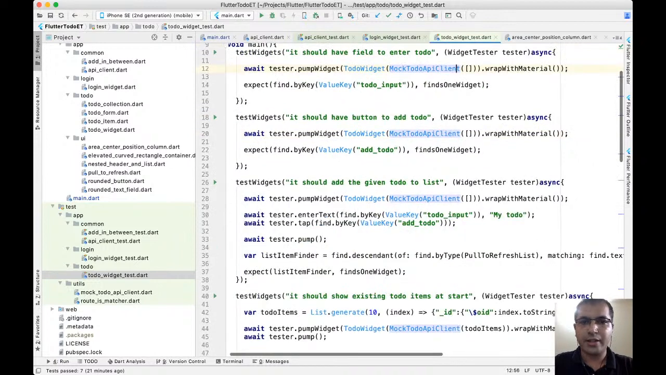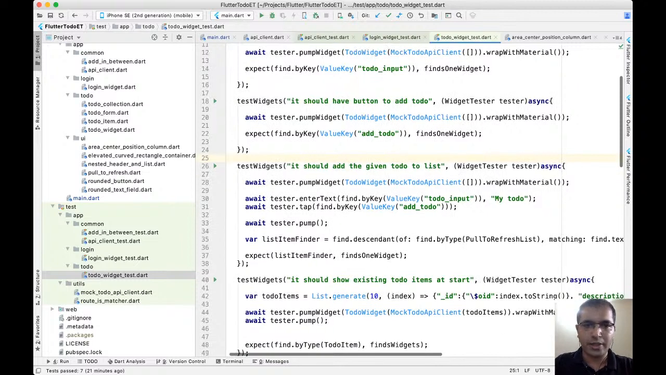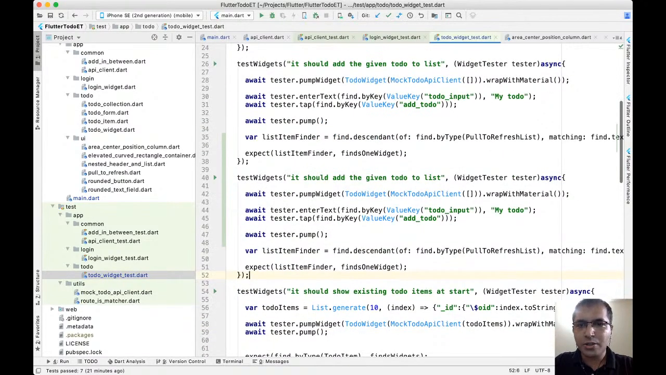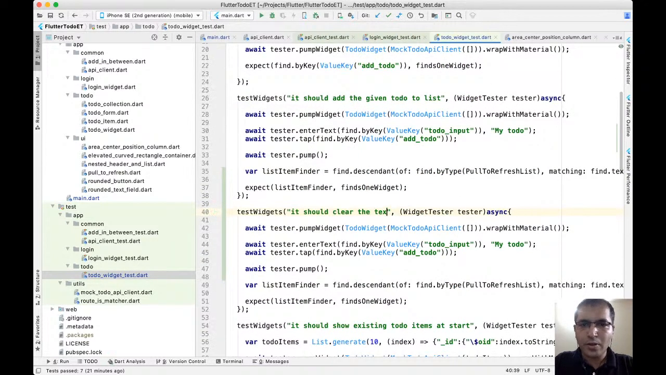We have this feature over here, right? It should add the given to do to list, and that's for your text. That's what we are testing over here. I'm going to just copy this test, and I'm going to say it should clear the to do input field after the to do has been added to the list. So this looks good to me, and we have a mock to do API client over here.